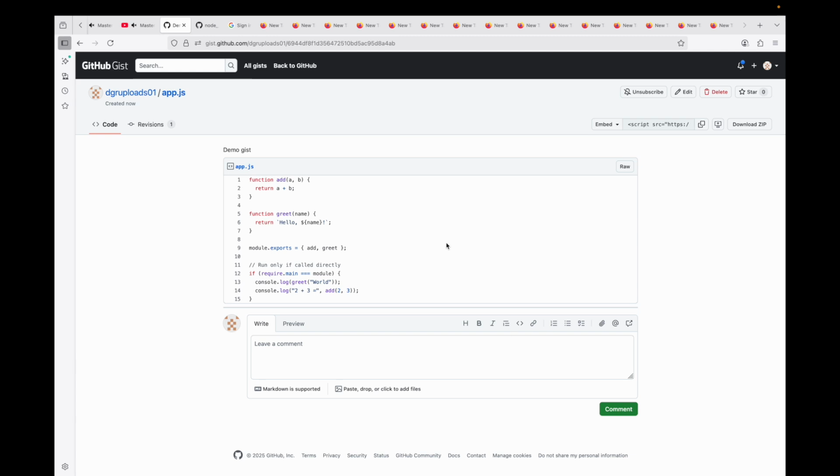Now, once you have created your Gist, you will be given a few options. Here you can see you can embed it. You have a shareable link as well. You can use this and share it with anyone. And like I said, a Gist can also be easily embedded in your blog posts, websites, or documentation using this provided embed code. This makes them a perfect tool for showcasing code examples.